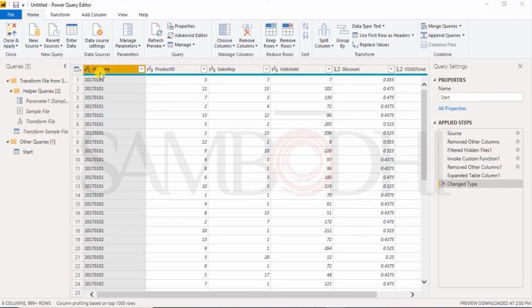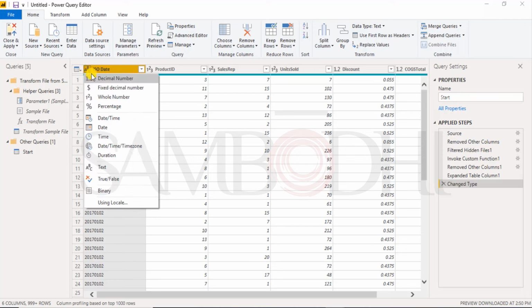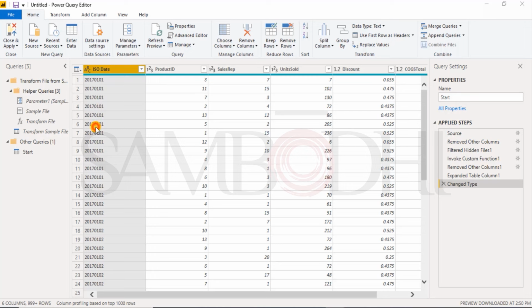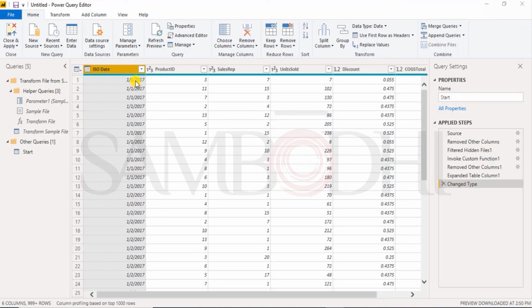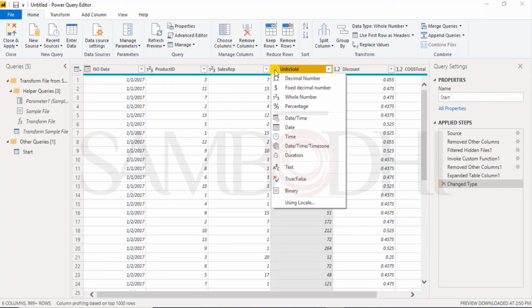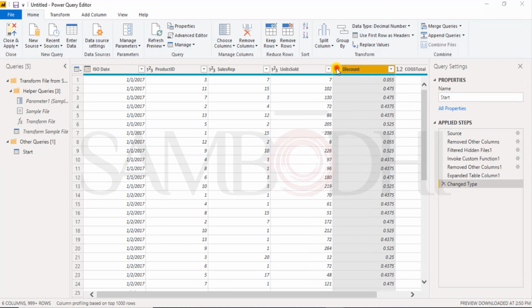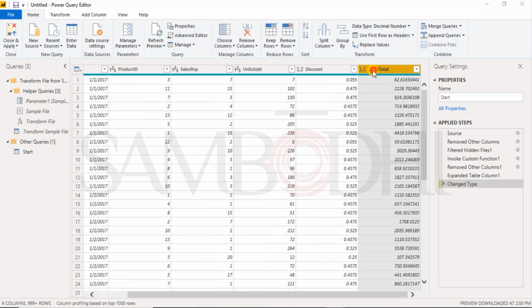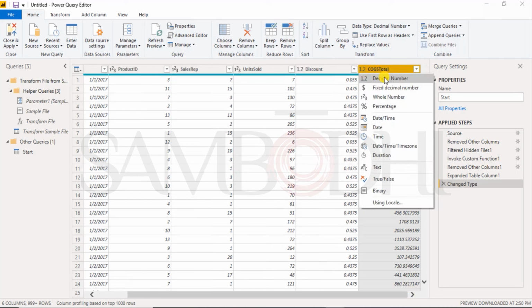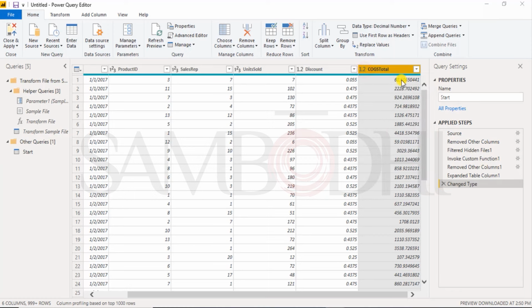Okay. Now the format is converted into text. Now we again need to click it here and we need to click on date. Again replace current. So if you can see, it is converted into a date format. Now we want our units sold in whole number. It is already in whole number format. Discount is in decimal format. It's fine.